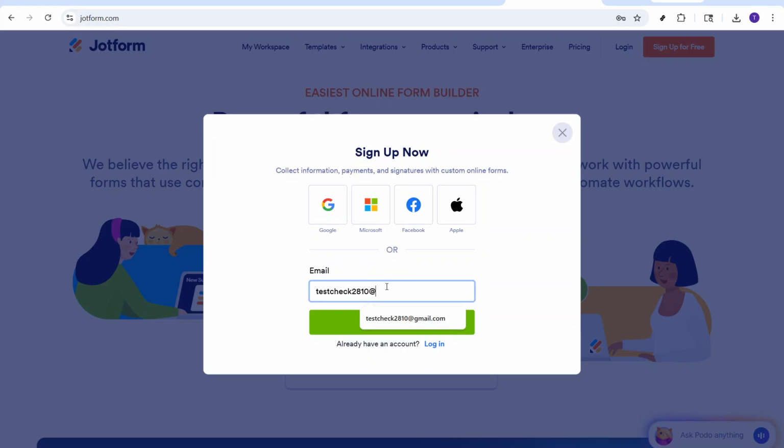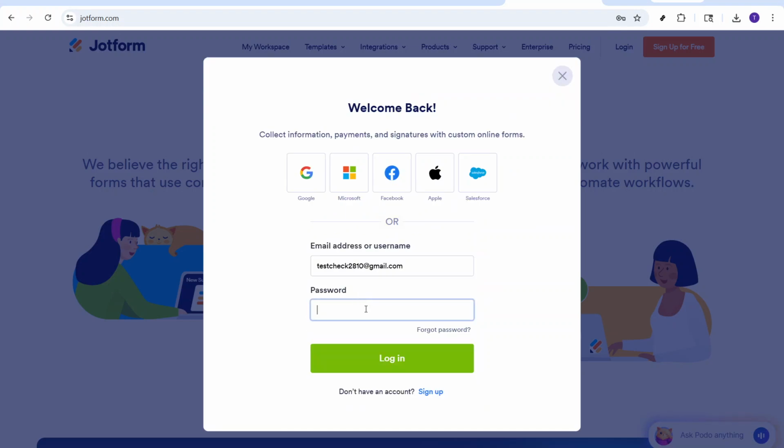Assuming you've chosen to sign up using an email address, go ahead and fill in the required fields with your details, ensuring that your email is one you can access easily, as this is where you'll receive your verification email. You'll also need to create a password. Make sure it's a strong one that you'll remember. Once you've filled in all the necessary information and have confirmed that everything looks good, go ahead and submit.